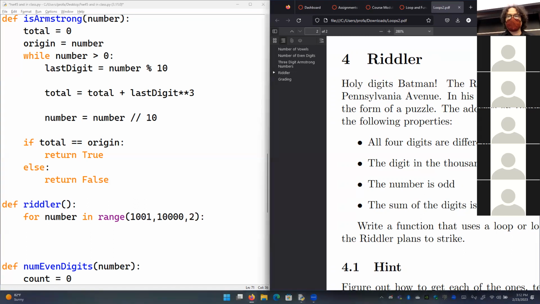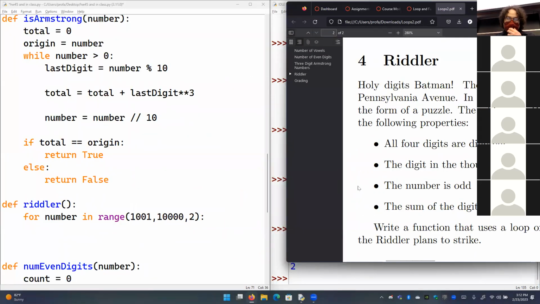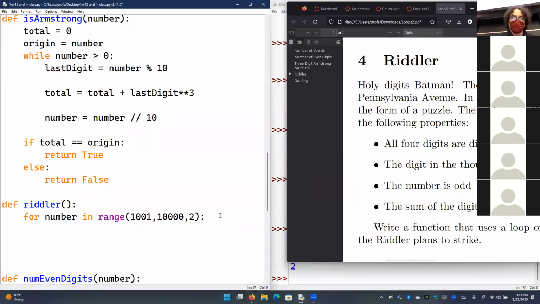Now for these other 3 clauses, they're annoying. We have to check that all 4 digits are different, the digit in the thousands place is 3 times the digit in the tens place, and the sum of the digits is 27. So all these rely on checking what the individual values of the digits are. So we have to figure out all of those places.